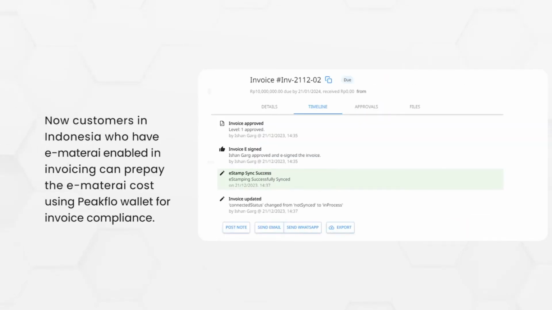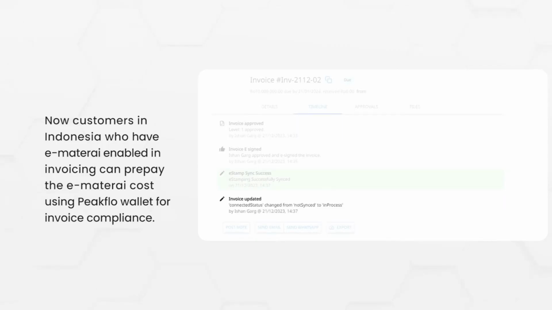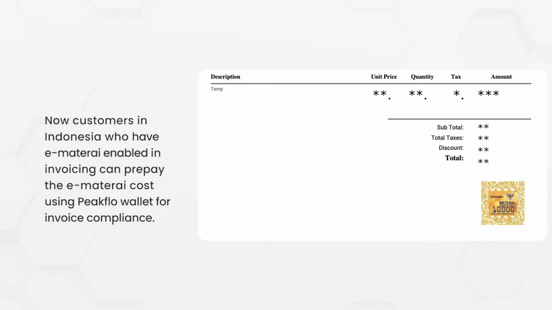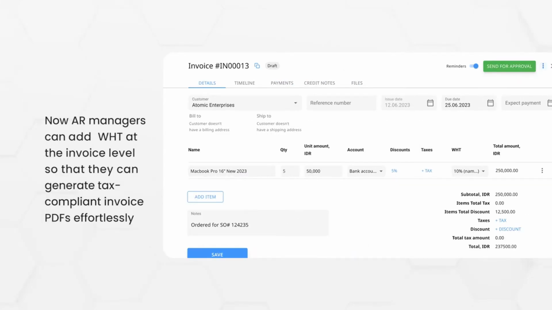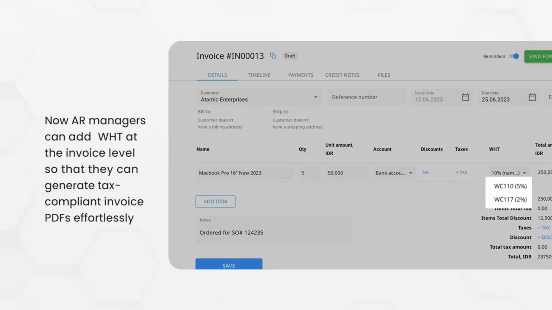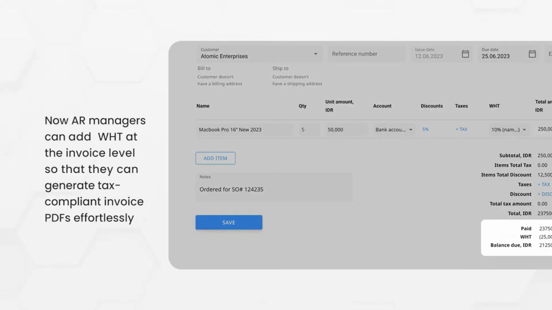Now, customers in Indonesia who have e-Meterai enabled in invoicing can prepay the e-Meterai cost using Peakflo wallet for invoice compliance. Now, AR managers can add withholding tax at the invoice level so that they can generate tax-compliant invoice PDFs effortlessly.